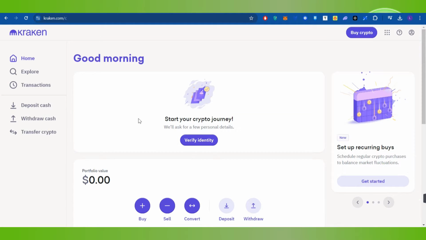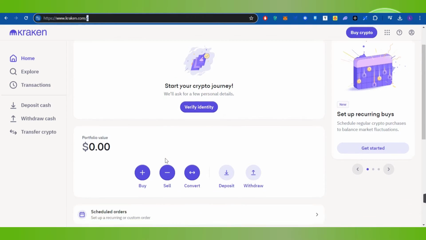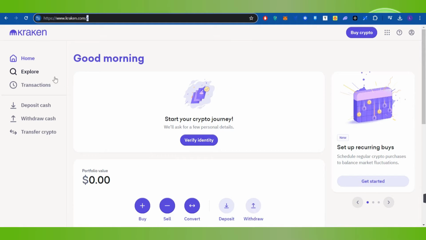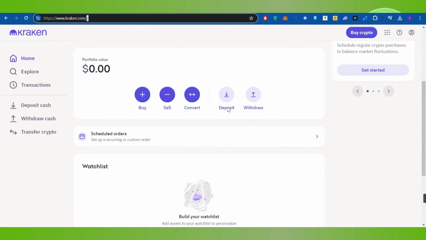For that, you need to first launch your web browser and in the search bar, you will have to type kraken.com. After that, you need to provide your email address and your password and you simply need to log in into your Kraken account.